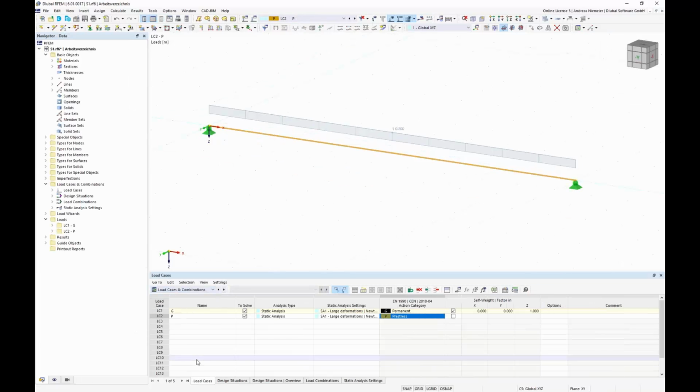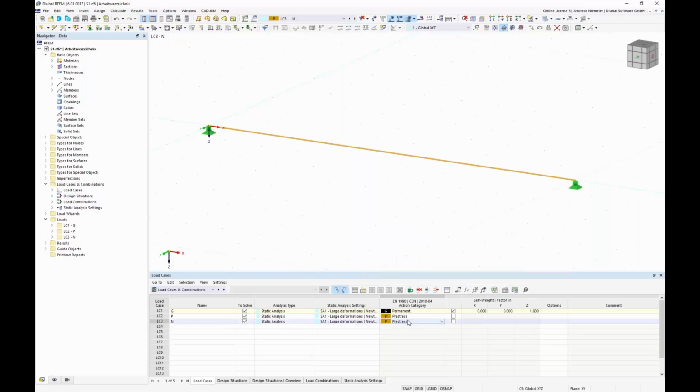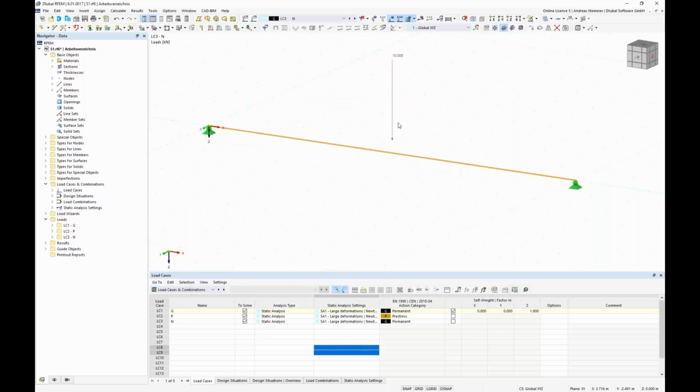So let's define here a load. For example, I call it N. And give this load case maybe the type permanent. And define in the middle here, let's say a concentrated load with the size of 10 kilonewton in the middle of the beam and place it here exactly. And now let's create a second parallel shape besides this self-weight based shape.